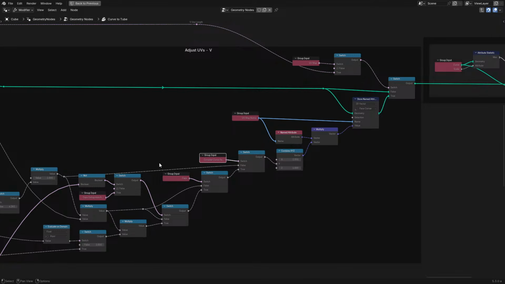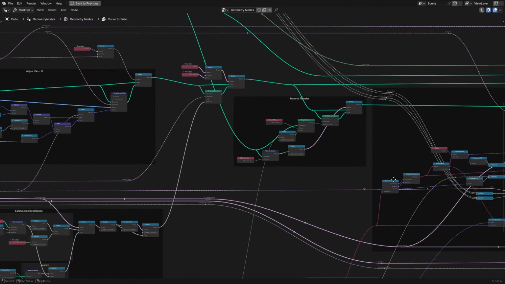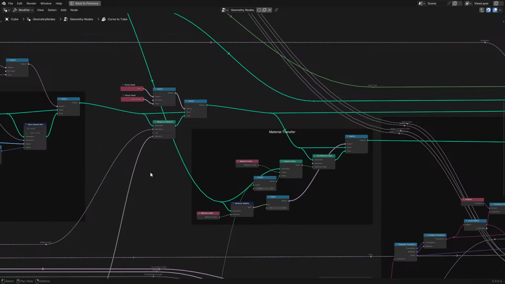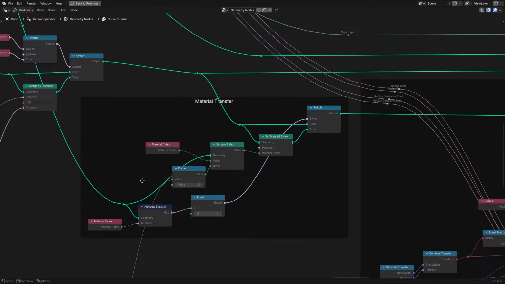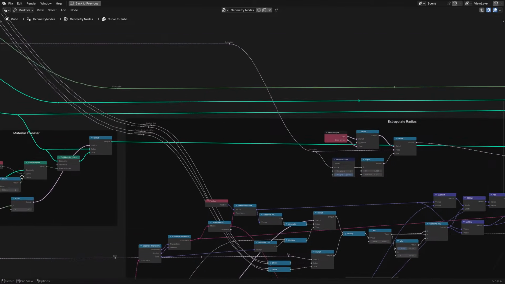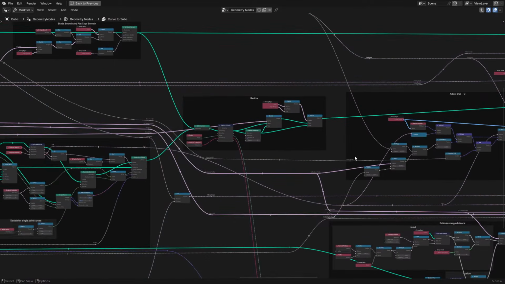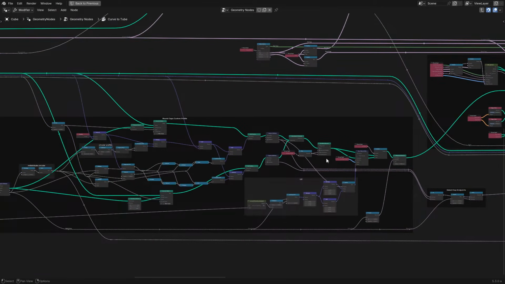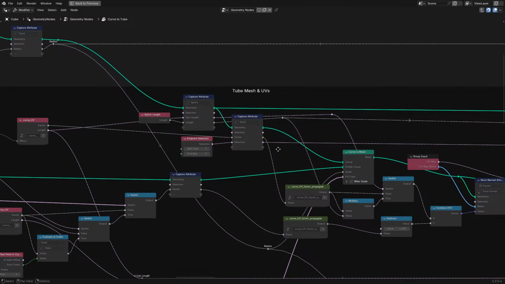Let's take a look at the actual UVs, because I assume extrapolate radius, material transfer. Oh, how about that? How do they do the material transfer? Material index, sample index, and then do that. Oh wait, is that how they... I should look into these a bit more. Rounded caps. Some profile. Ah, here are the UVs.